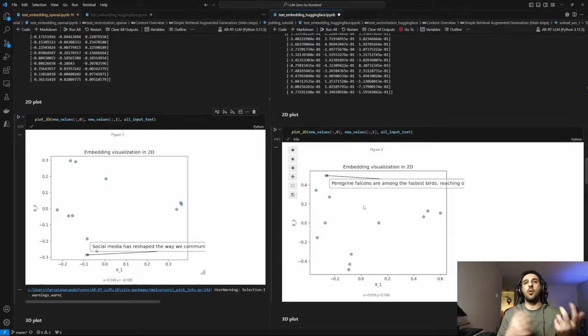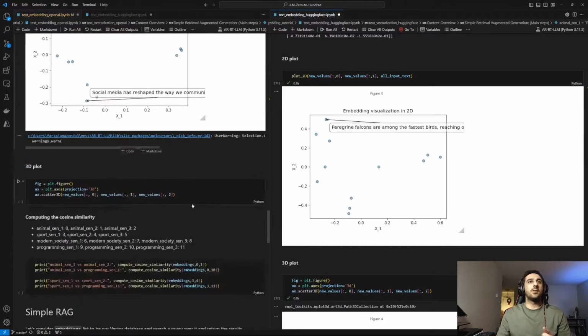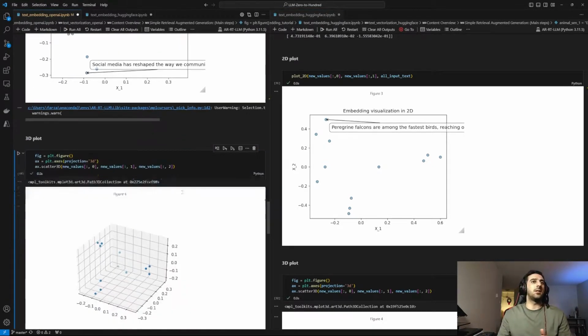In a moment, we are going to see that this model is still good if we want to use it in our RAG project. OpenAI clearly had a better performance, but we are not here to compare. We are just here to see the different models, how they work with our sentences, and eventually how good they are to be used in a RAG system. So let's plot the 3D image.